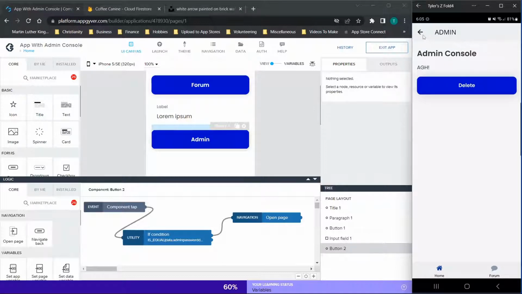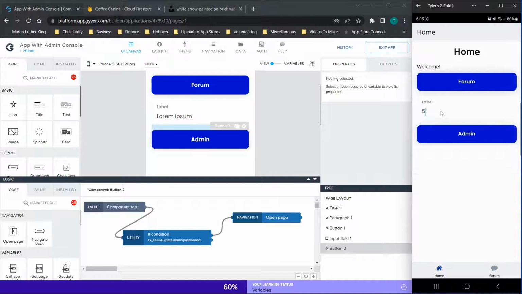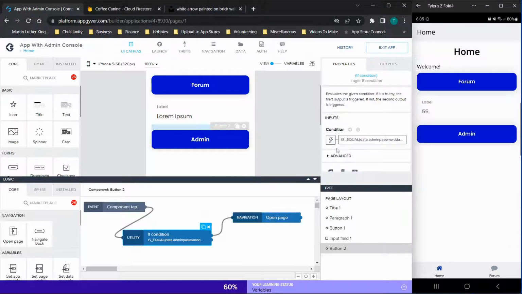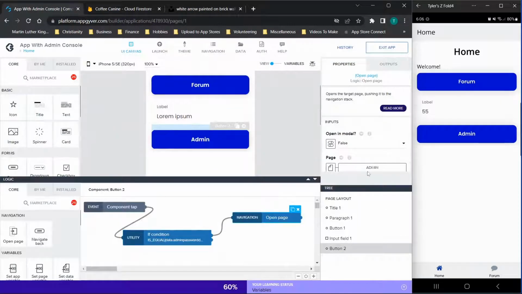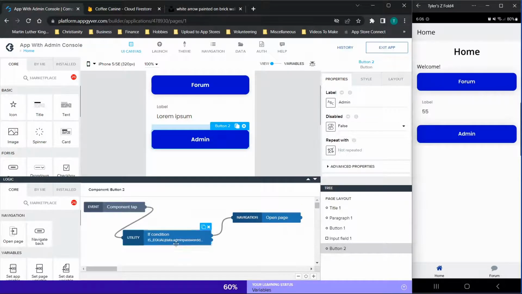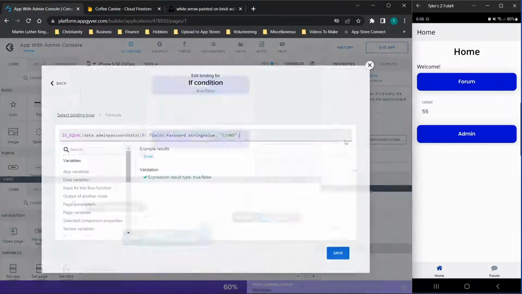So the downside to this is what we've set up is 1, 2 is part of 1, 2, 3, 4, 5. So if you were to type in 5, 5, it's still taking you to the admin console, which means we haven't set this up just correctly yet. So what we need to make sure that we're doing is double checking that the is equal statement is set up correctly. So it's setting up to open up the admin page. And then we need to make sure, let's see. Oh, that's what was incorrect.